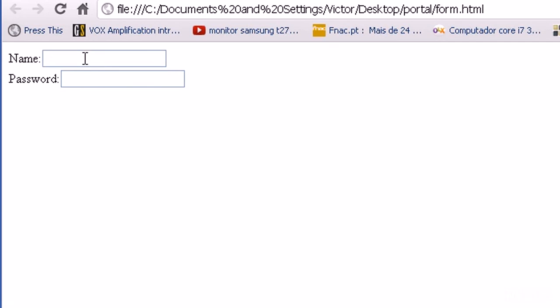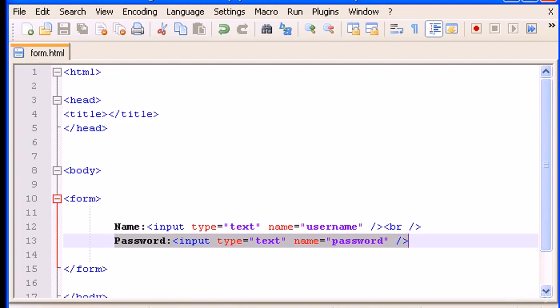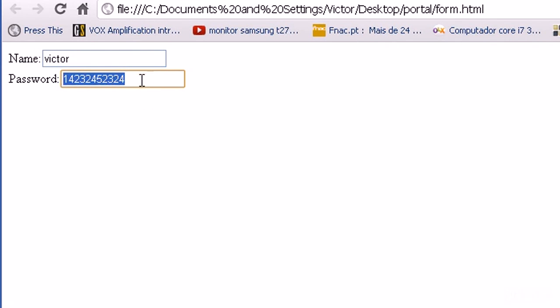Okay, so now we have name and password, and you see if I type here Victor, and here I can type whatever password I want. Okay, so this should be a login system. And another thing I can show you is how to make these numbers or the password not visible to the user. Instead of showing the password, we will see some dots.